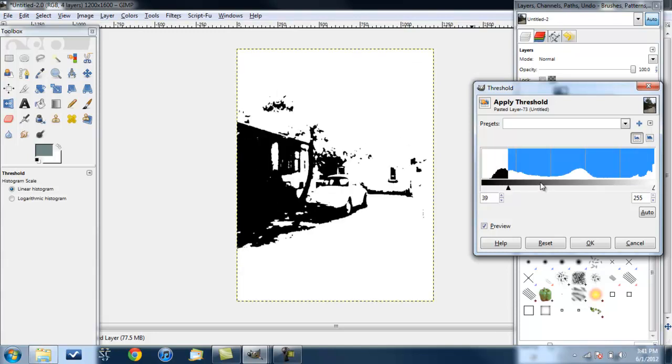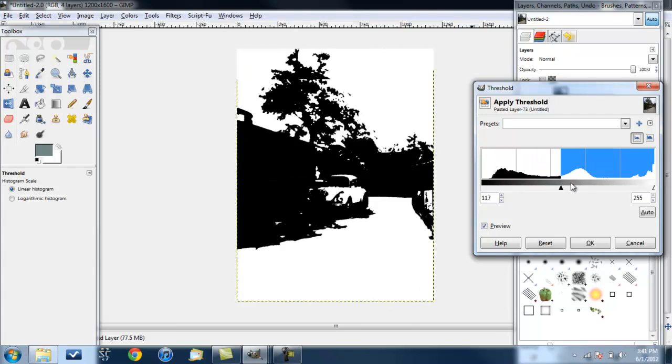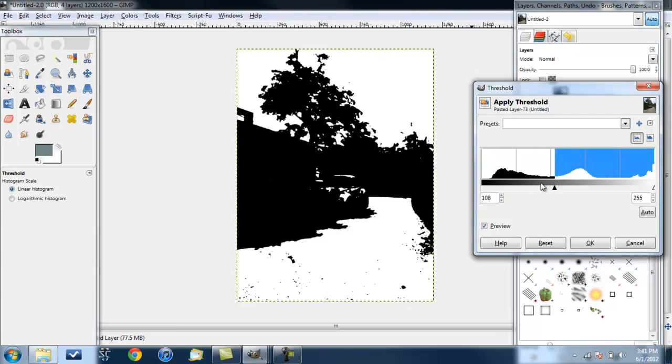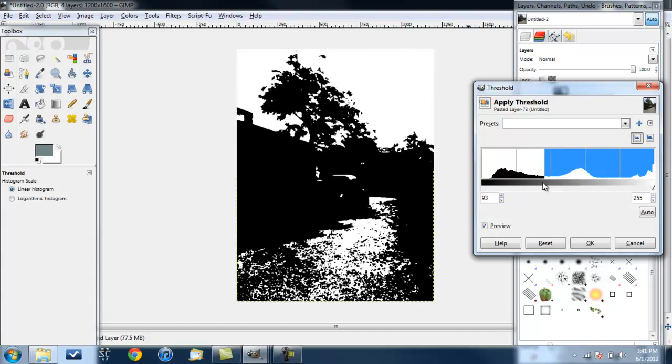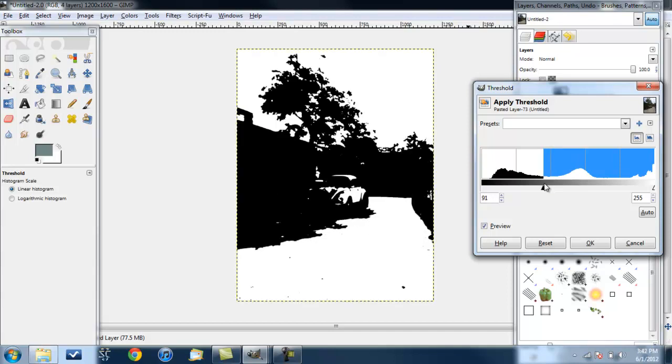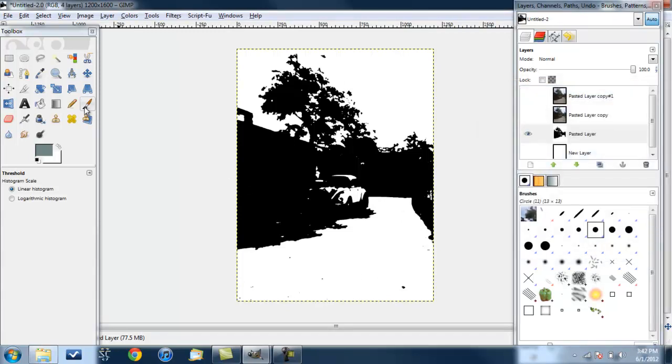So what I'm going to do is just move my cursor around until I find a suitable image that I like. And you'll notice that if I put my cursor over here on this peak, I get all these little details in the gravel road. I don't really want that level of detail in this image, so I'm going to move the slider over here to the value of about 91. And you'll see that that's left the gravel road as just a nice white blank surface. So that looks pretty good, so I'm just going to click OK.